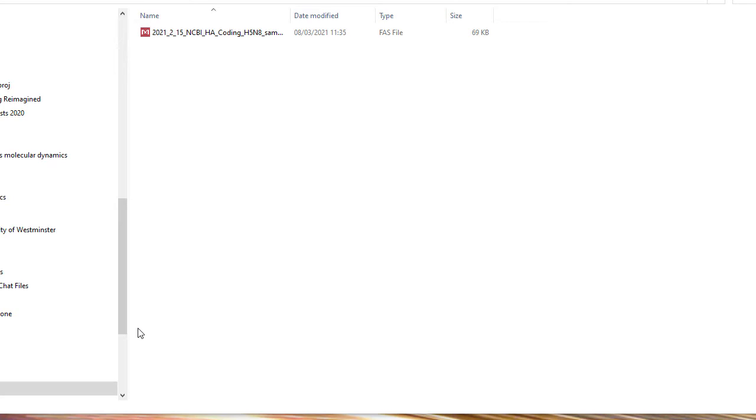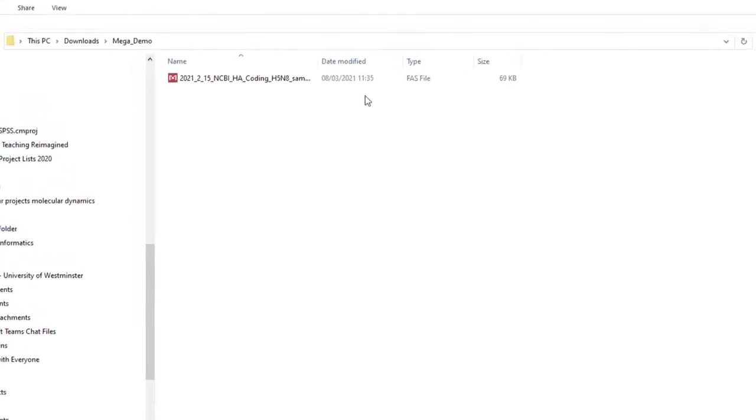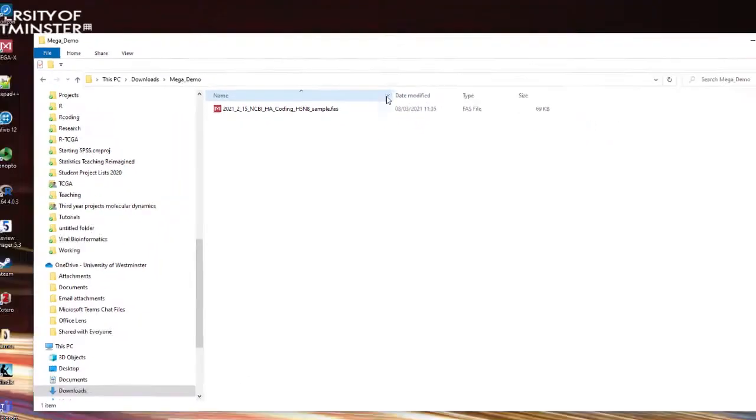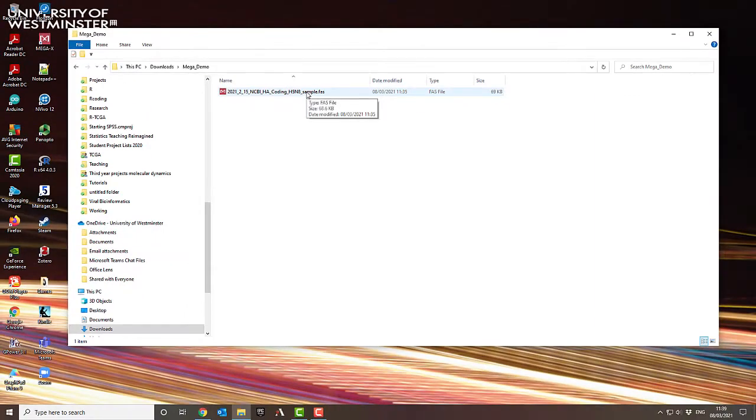I just wanted to create a quick tutorial to show how to use Mega to do alignment and phylogenetic analysis. So here I've got a FASTA file containing sequences that I've downloaded from a database. In this case it's from the NCBI, and these are hemagglutinin sequences from H5N8, and I've taken a sample. So I haven't got all of the sequences because otherwise that would be too large a file and it would take too long to do the demonstration.